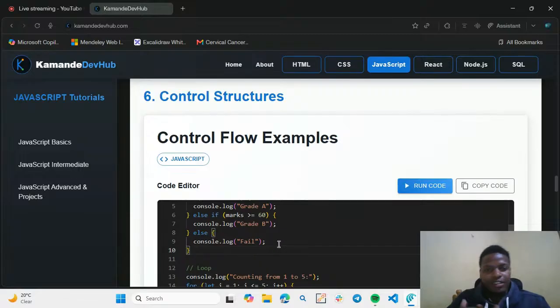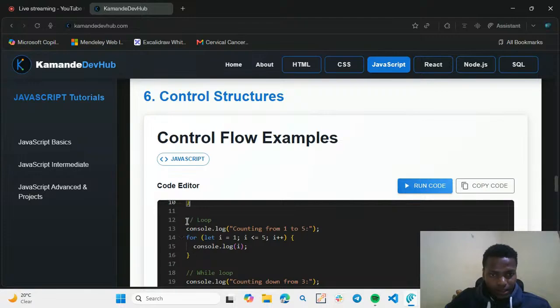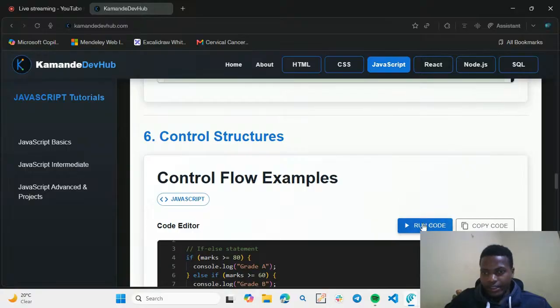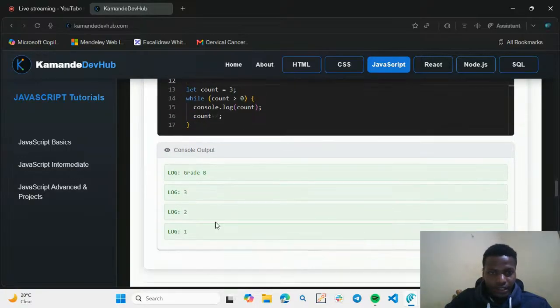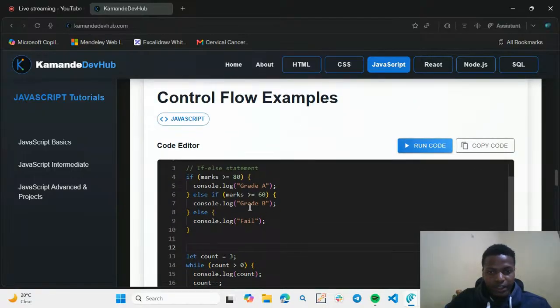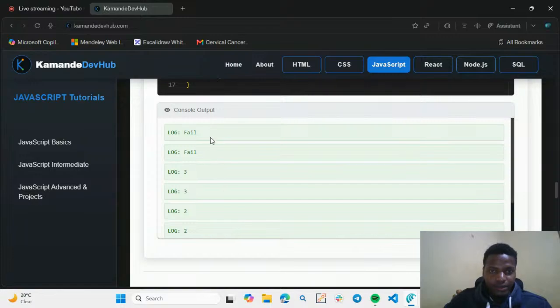That means when marks is less than 60, or any number below 60. Okay, let me run this first. So when we run this and modify the different values, you can see marks was 75, so the grade will be a B because it is between 60 and 80. If marks was, let's say, 50, it would have returned a fail.